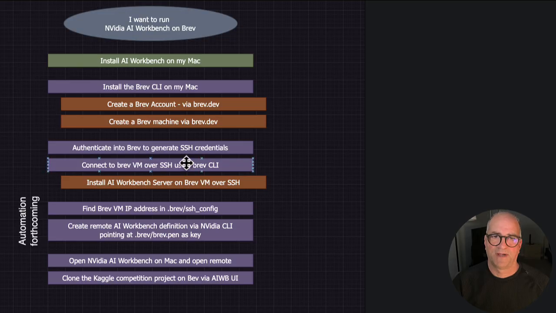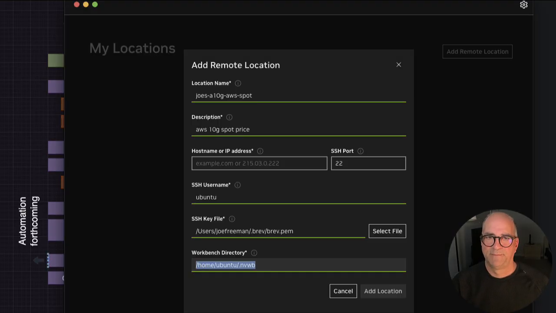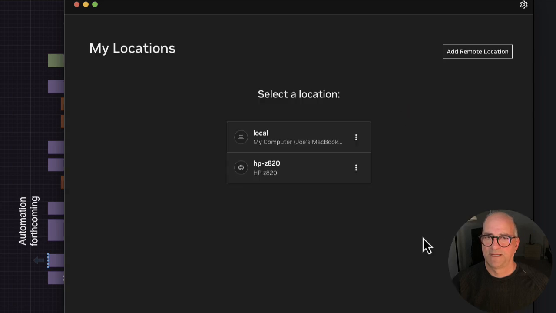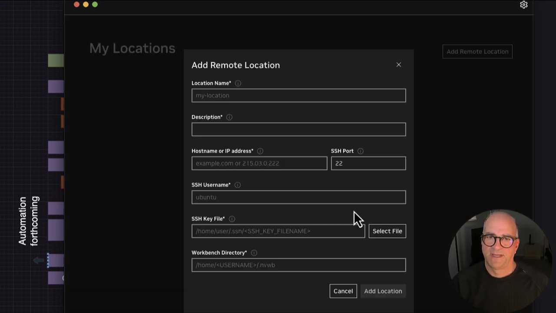So what's the process? We're going to install AI Workbench on my Mac. Done. Oh, you know what? Let's stop that. You can see here I have a remote server in my home office, and then I have the local MacBook here. Currently I have 2 locations where I can run NVIDIA AI Workbench. I'm going to add a new one in the cloud, so we'll add a new location. We're going to see if we can get this to work.